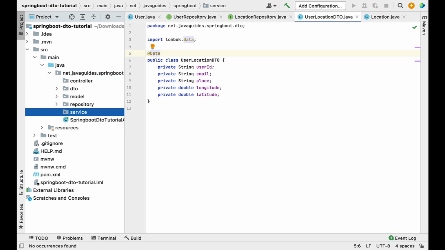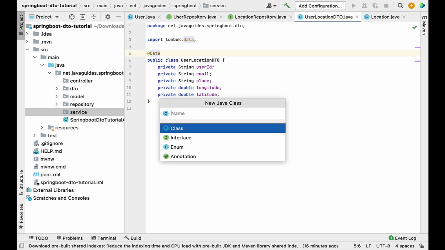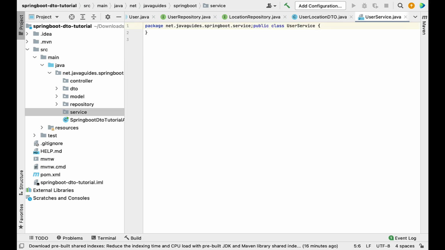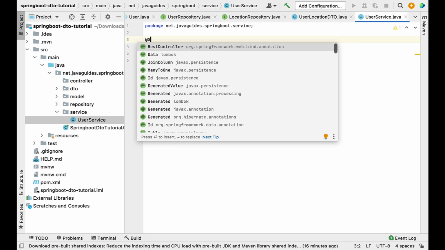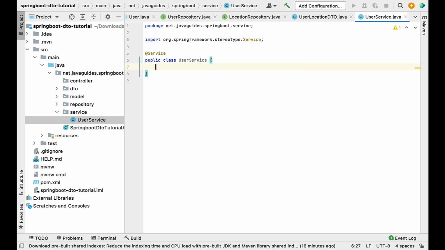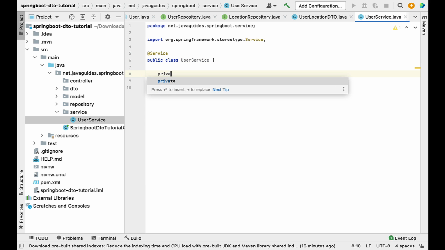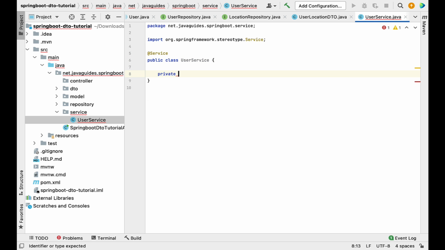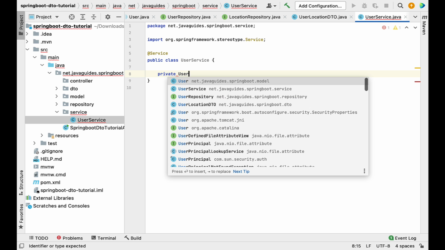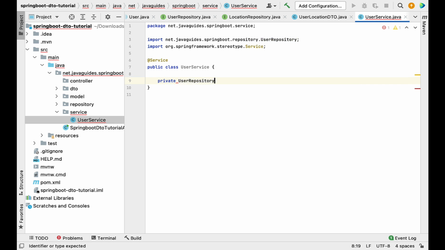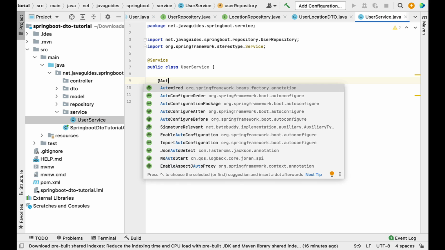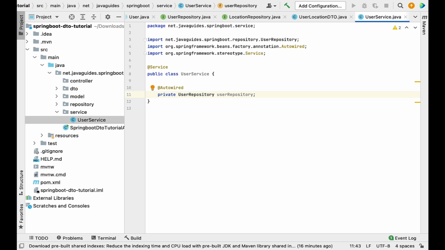So go to the service package, right click, new, and then Java class, and let's give the class name as UserService. Hit enter, and let's annotate this class with the @Service annotation. Alright, and we're going to inject the user repository here. For that, let's declare the UserRepository field here, and let's use the @Autowired annotation to inject this dependency.